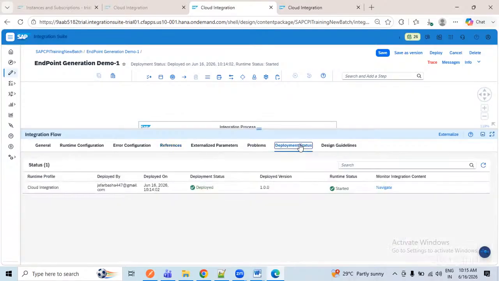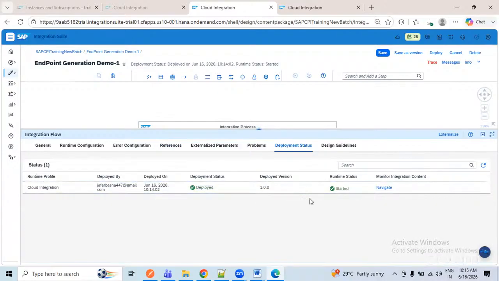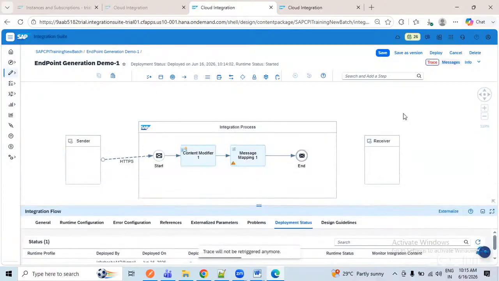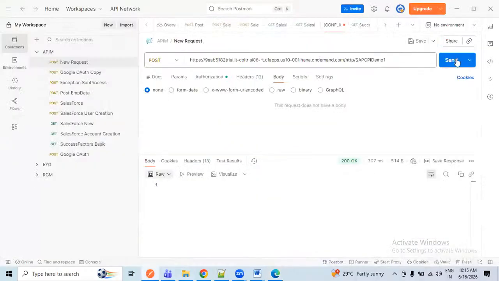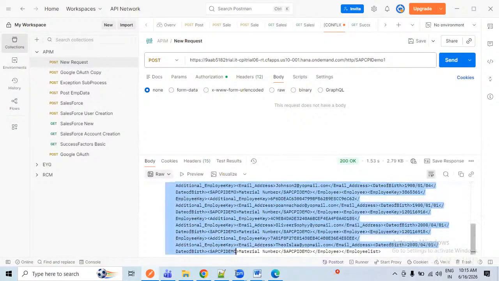Now I'm going to see the deployment status. Yeah, I could see this as deployed at 10:14. Now I am in trace. I'm turning on the trace once again, and deploying this interface once again. I'm triggering the interface. See, you got the response from CPI. So this is the data that we have created.